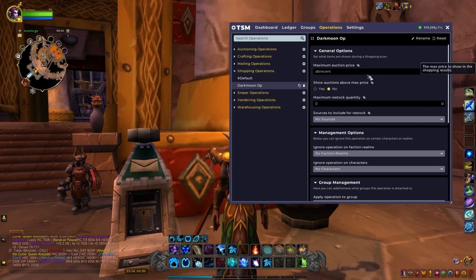So what we want to do is adjust this by selecting max, DB recent, DB market, and DB historical.